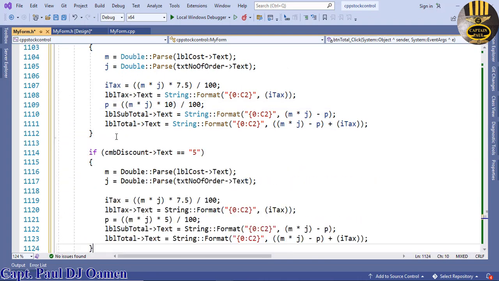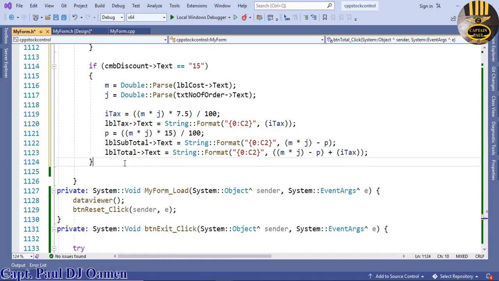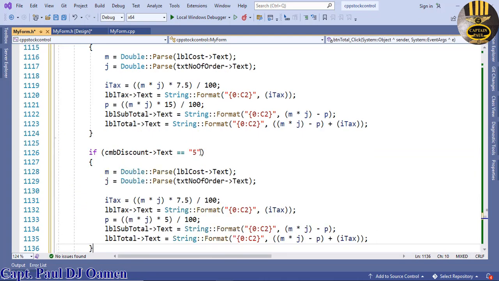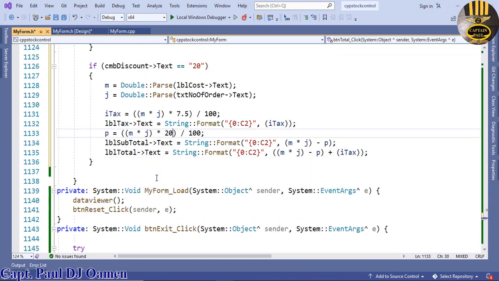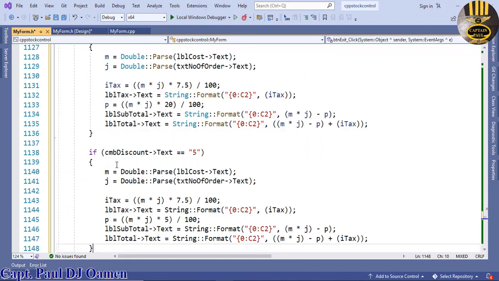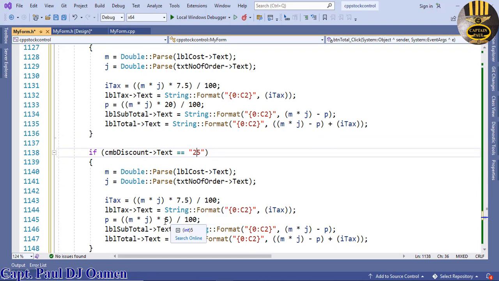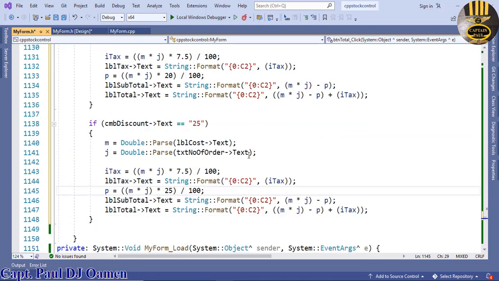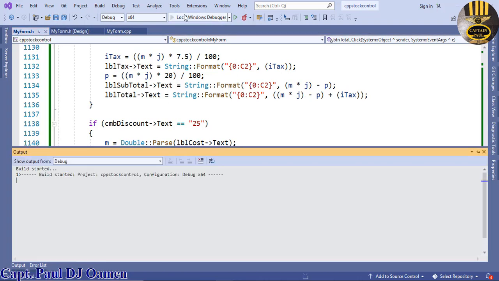Now that would be for 15%, and this will become 15. Now let's go for 20. This will become 20%, and here 20% as well. And finally 25% there. Okay, save that, run.